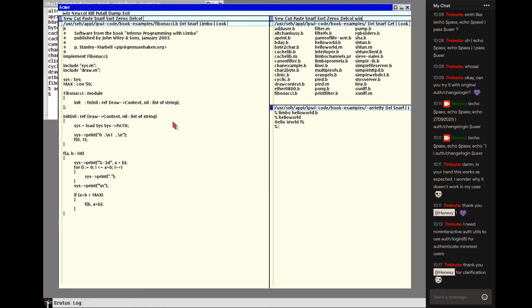Okay, so this is a Fibonacci function. Does it compile? Yes. Fibonacci.